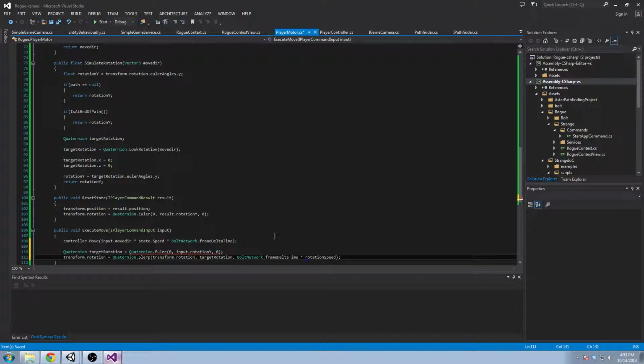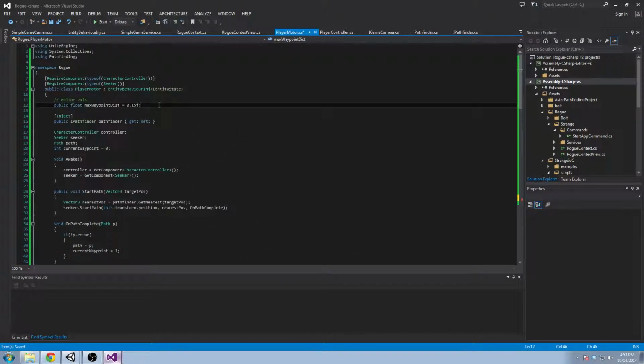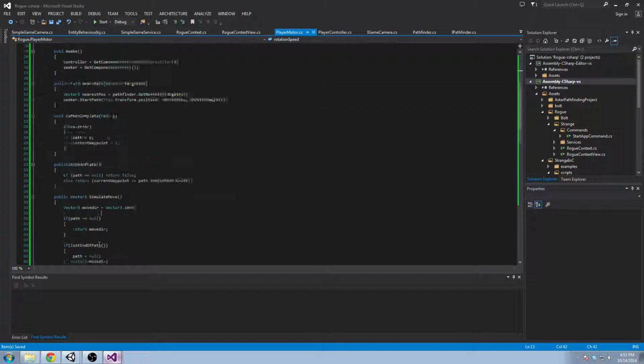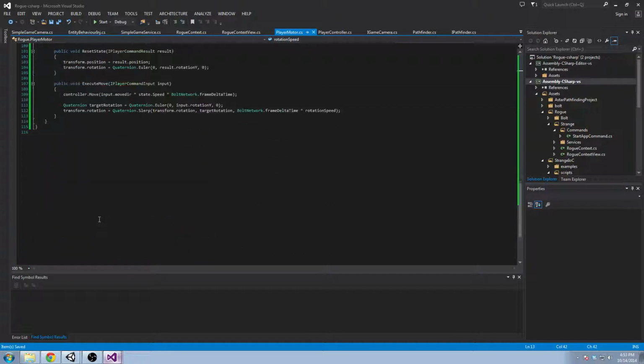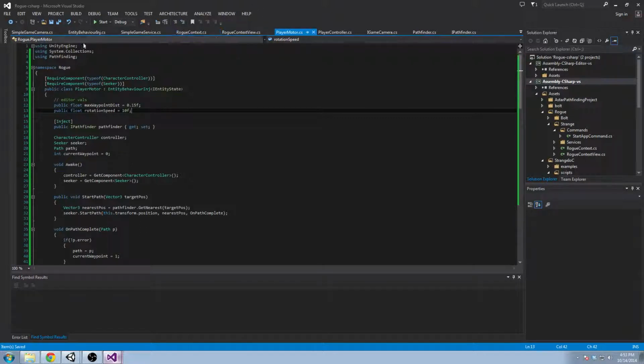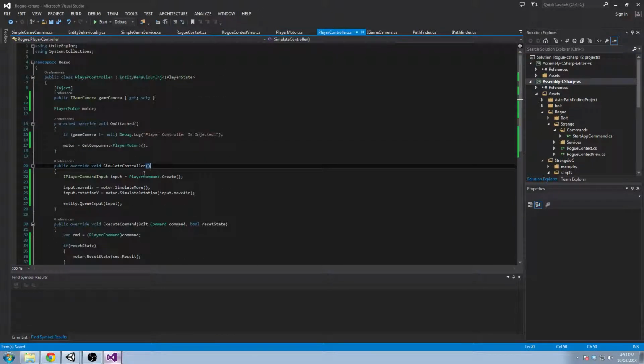And rotation speed is another editor setting. Your game might involve different rotation speeds, but more than likely this is just an editor value that you want to tune. You want to tune this value in the editor to make it look good for your game and how big your entities are. So we implemented the entire player motor, and we implemented the player controller.